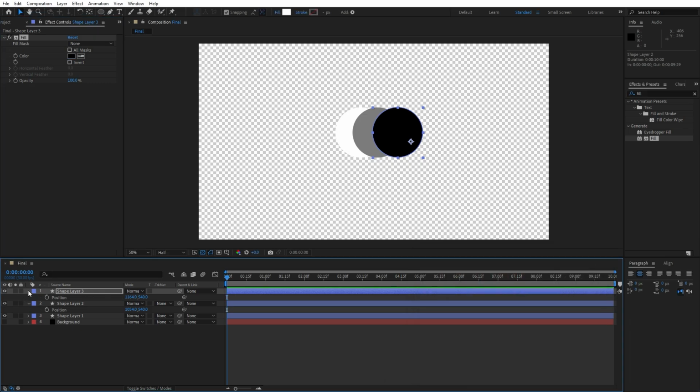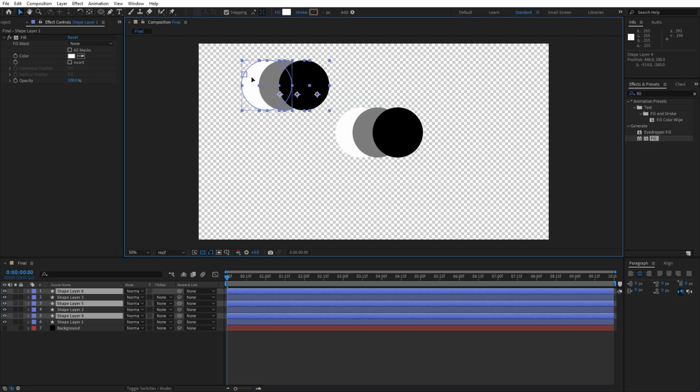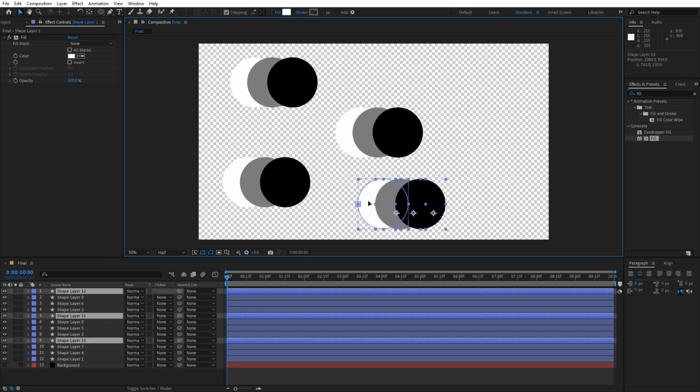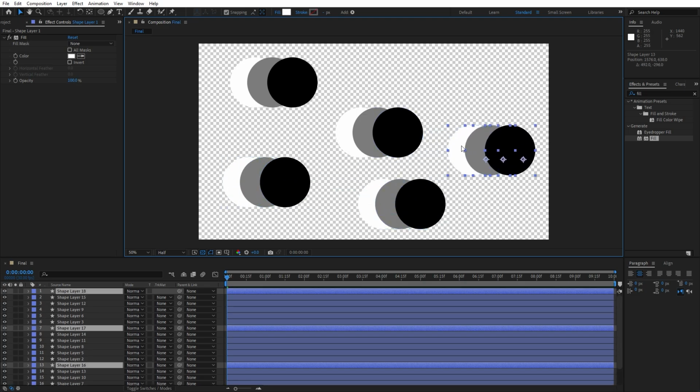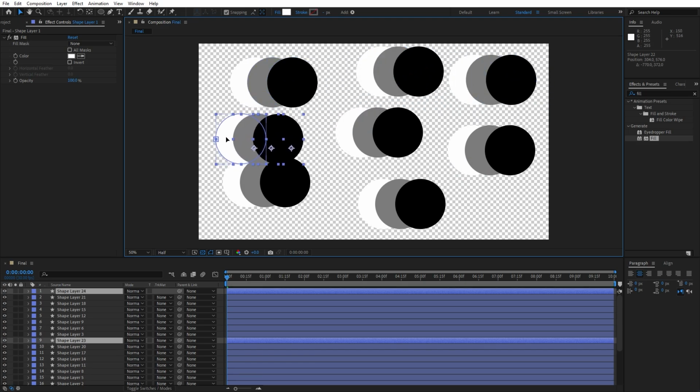Now hit OK, and now let's grab shape layer 1 all the way up to shape layer 3, hit Ctrl plus D a few times and just randomly reposition them here in our scene, like so. I will just repeat the process a few times. OK, for me this is looking cool.